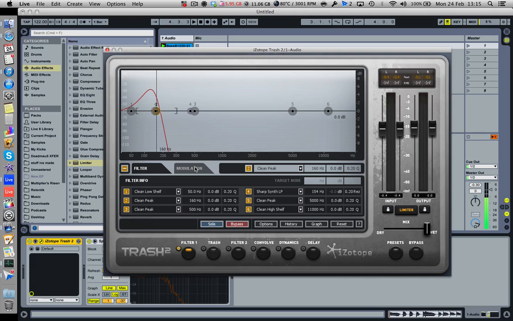But if you can't be bothered to wait for those videos, iZotope have a really good guide on their website called the iZotope Trash 2 Cookbook, which gives you 10 examples of some basic ways you can use Trash 2. So I'd say head over there and check them out. If not, wait for me to do some videos.